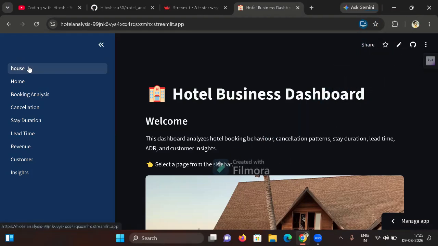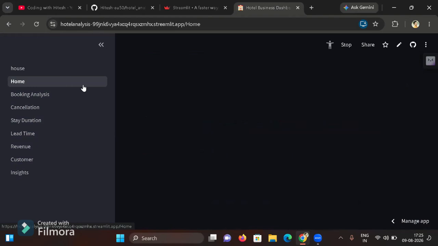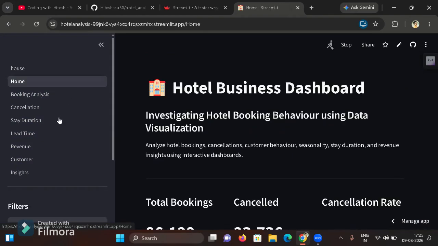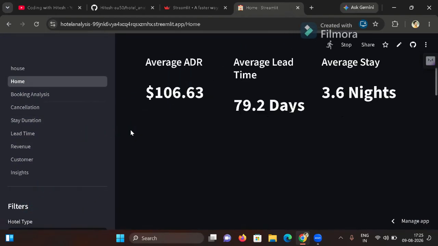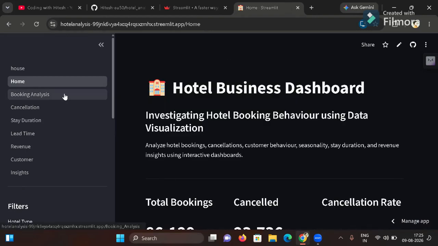So you will see here our project is deployed. This is the project I have created. You will see here it runs without any error and without any problem.